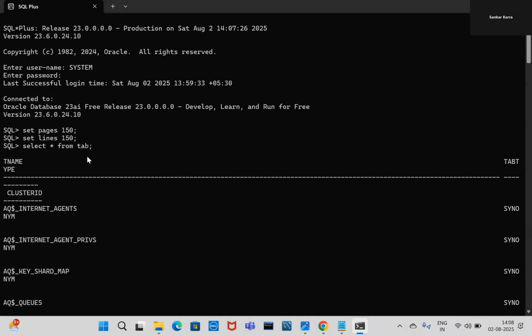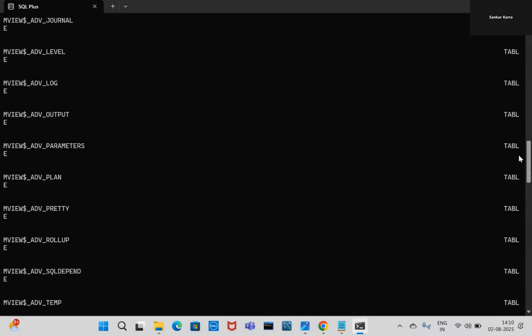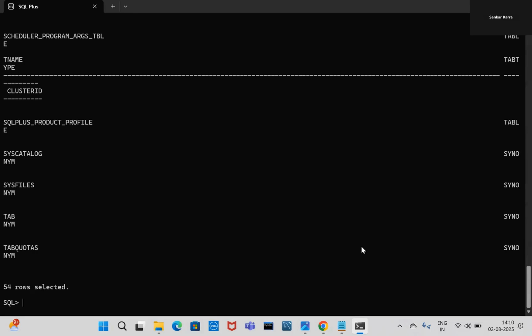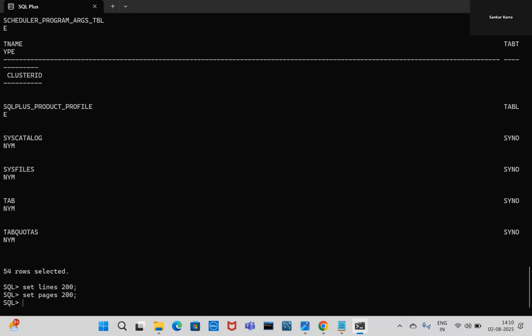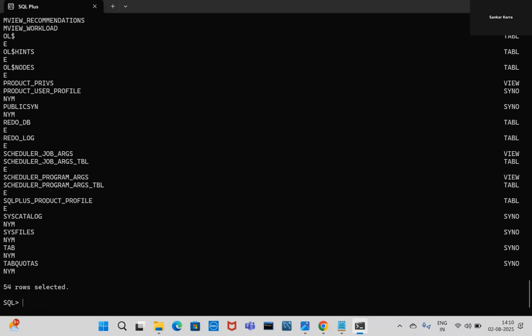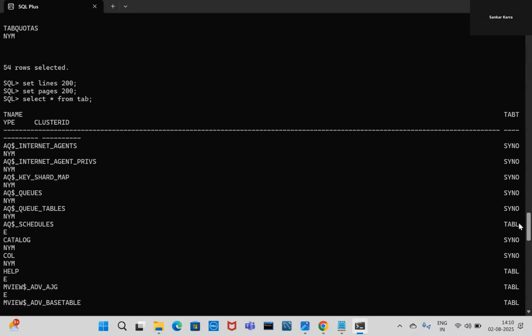So select star from tab. Here we are not able to understand anything, right? Let's try to increase pages. Set line 100, pages 200. Now see, it is clearly visible, right?